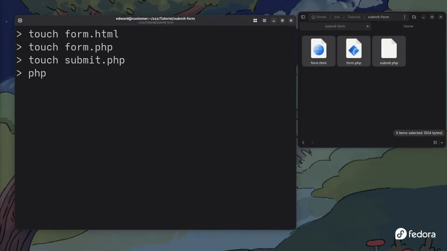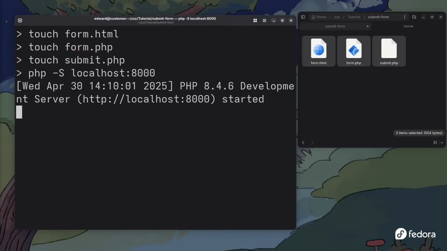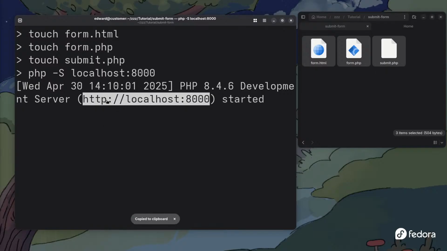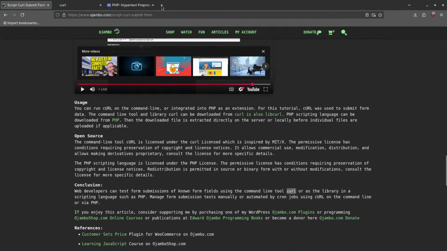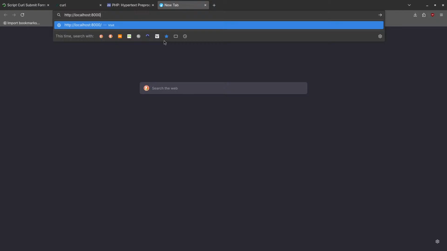So I'll say php -S localhost:8000. Okay, so it's going to be running the PHP server. PHP has a built-in web server. So you see, I can open up a web server here at localhost 8000. That's what I'm going to do. So simply copy this. Now, in case you're wondering why I don't just click this to open, it's because this is going to open up in a different web browser, but I have a specific web browser I want to use, which is this one here. So I'll go here and I'll click that 8000.